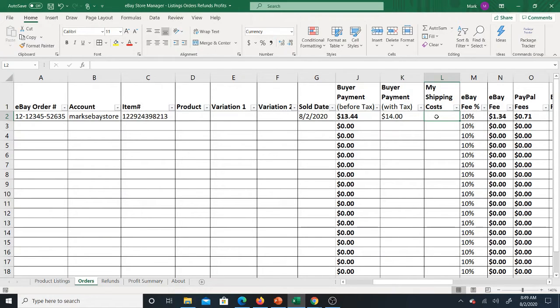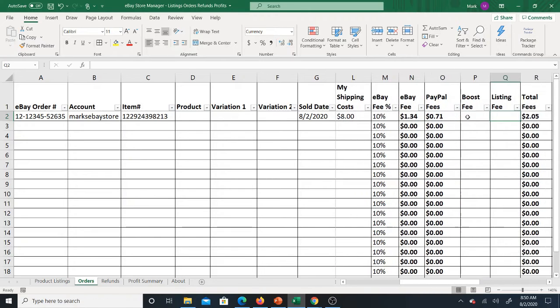What did you pay for shipping? This is the other question, right? You have to put your shipping costs, what you actually spent. So maybe you spent $10. Put that on the left. Okay, maybe not 10. Maybe you spent $5 on shipping, or 8. Let's say $8. I'm going to leave the boost fee. If there's a boost fee, you just go ahead and type the amount in.